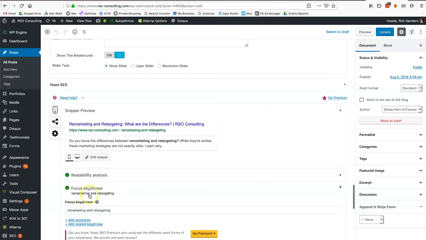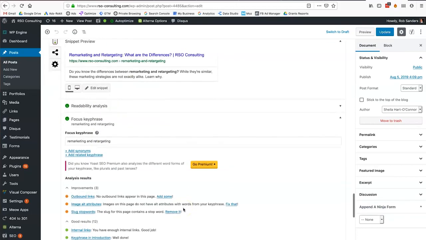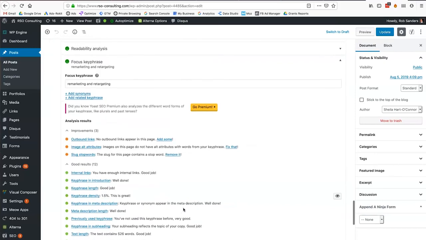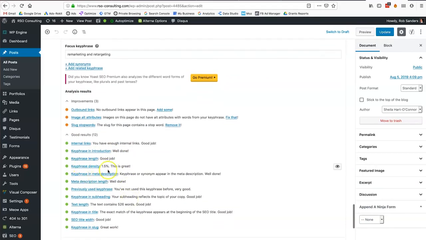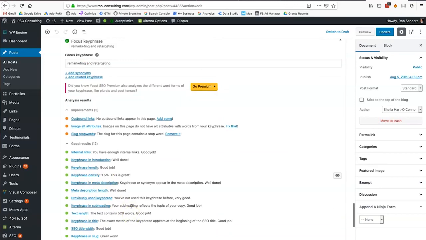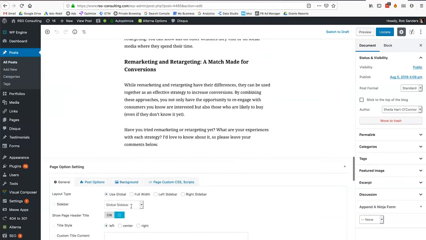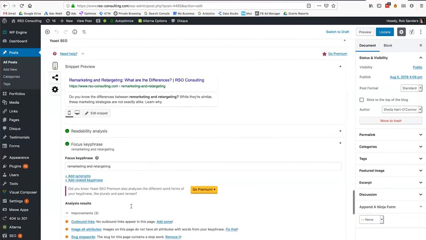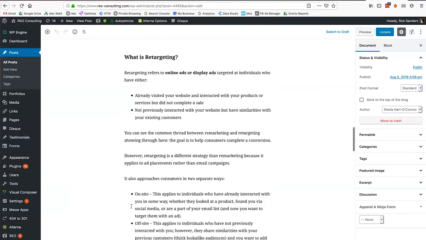And so here you can see our focus keyword is remarketing and retargeting. Okay, so we have that in the title tag. Okay, and we also want to make sure it's in the meta description. And so here we have an internal link. We have it in the introduction. Okay, we have it spread throughout the content. So Yoast does a good job of allowing us to make sure we're integrating that keyword into our blog post.